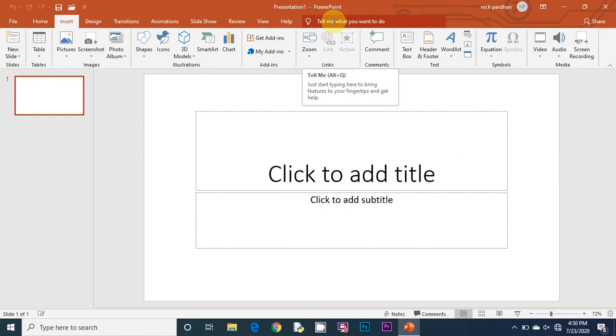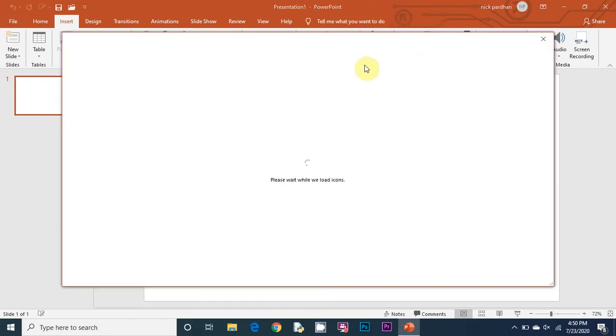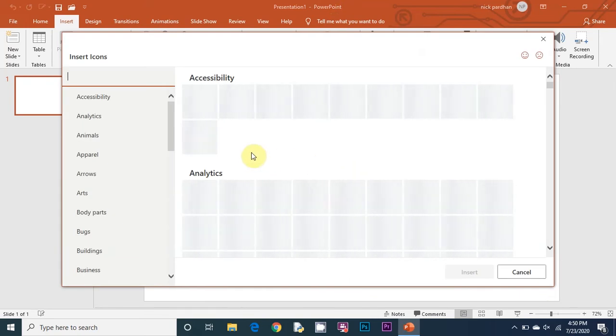Let's discuss this option, Tell me what you want to do. The shortcut for this is Alt plus Q. If you can't find anything in PowerPoint and you are new to PowerPoint, or we can say a beginner, you can find it here. Let's take an example of an icon. It takes time. For this you need internet access. In this way. Take another example.